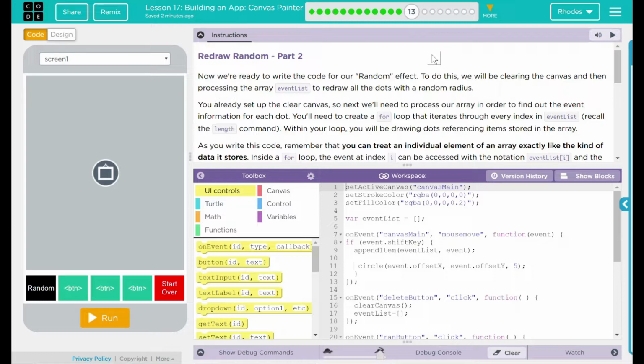You'll need to create a for loop that iterates through every index on the event list. Recall the length command. And I do recall that from both lesson 15 and 16. And what that did was just run through our entire list. Within your loop, you'll be redrawing dots referencing items stored in the array.